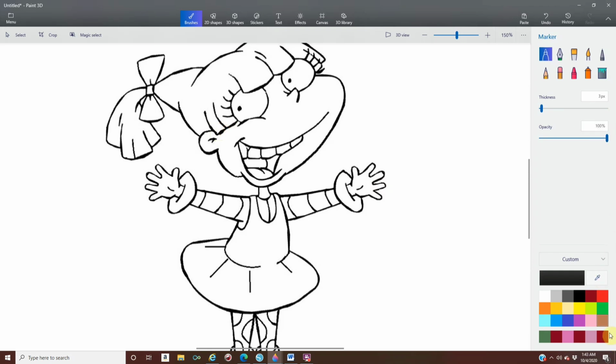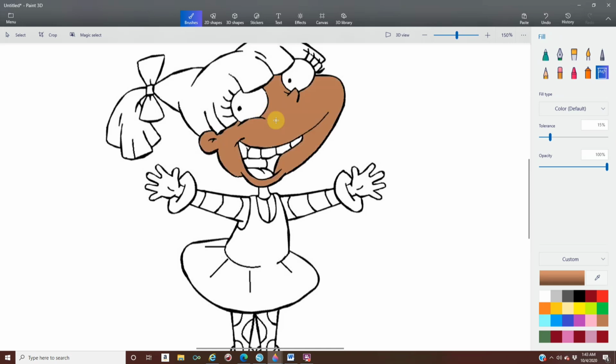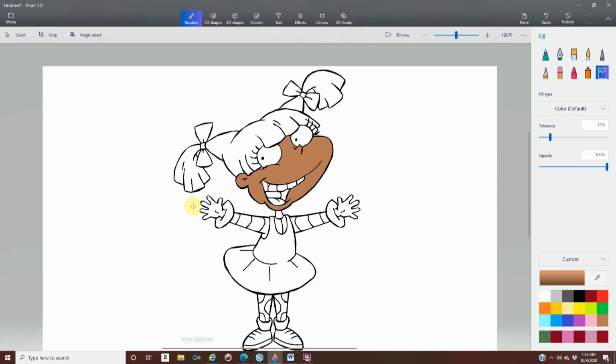Okay? Now, if I click on the color brown, click on the paint can, and click inside of her face, it's not going to color her hair because I closed that gap.